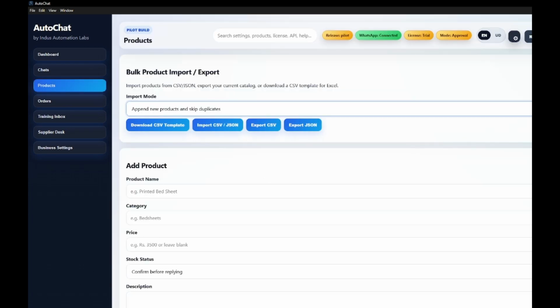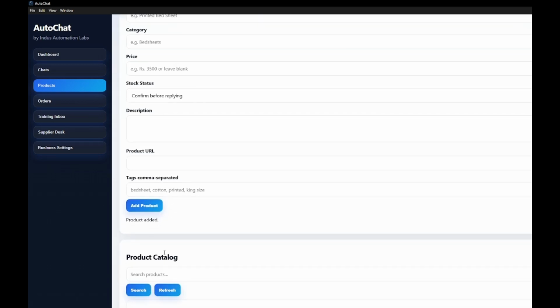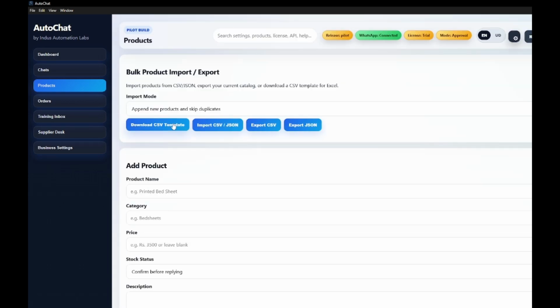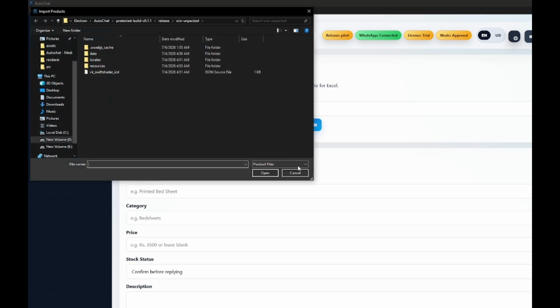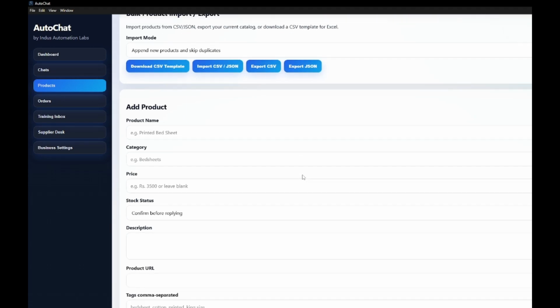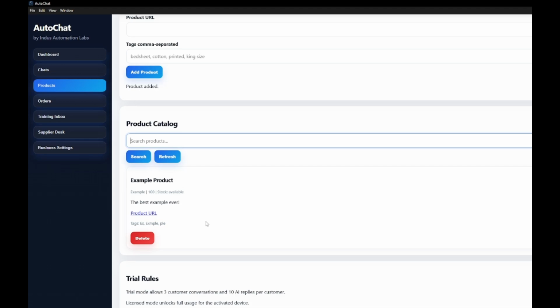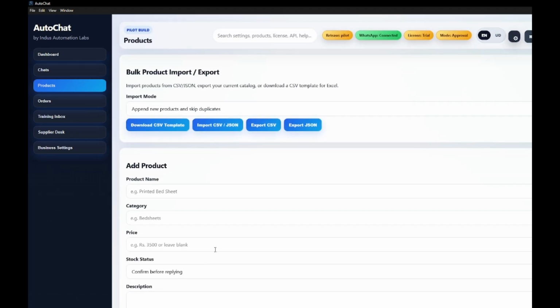Products are one of the most important parts of Autochat. This is the catalog the AI uses when customers ask about price, stock, categories, sizes, links, and product details. You can download a CSV template, import products from CSV or JSON, append new products, replace the catalog, export the catalog, search products, refresh the list, or add one product manually.